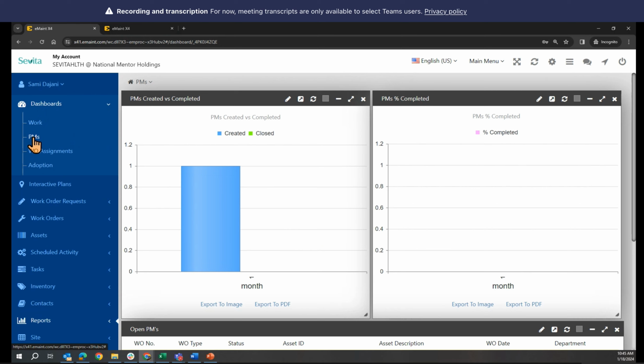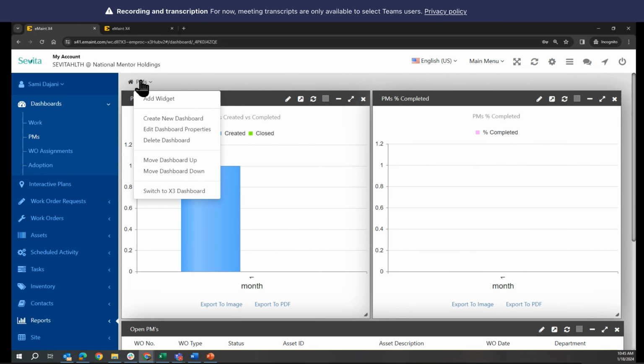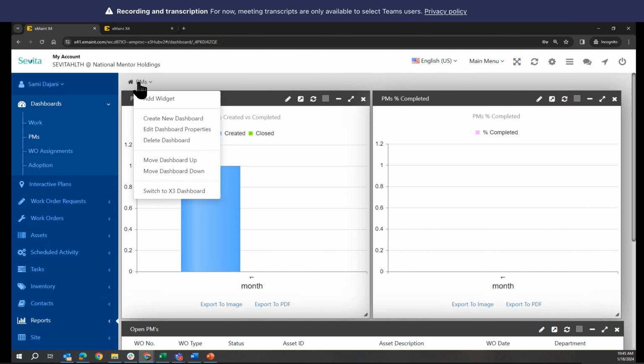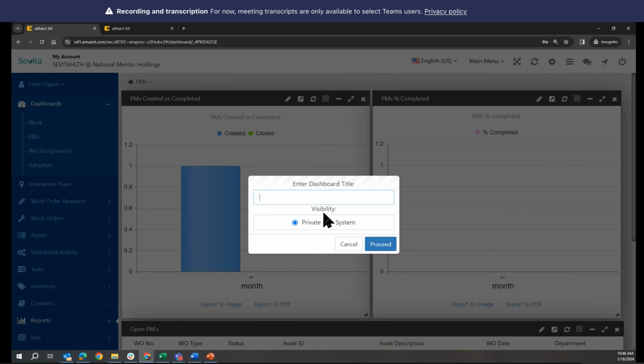And now from here, you need to go to this house icon, and it's going to open that menu. And in this menu, create new dashboard. You need to select the visibility: private, just for your account, or system, for anybody. System.